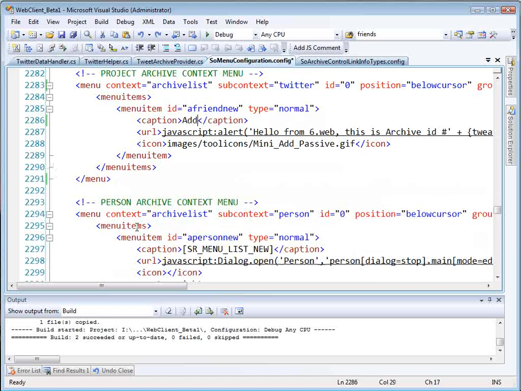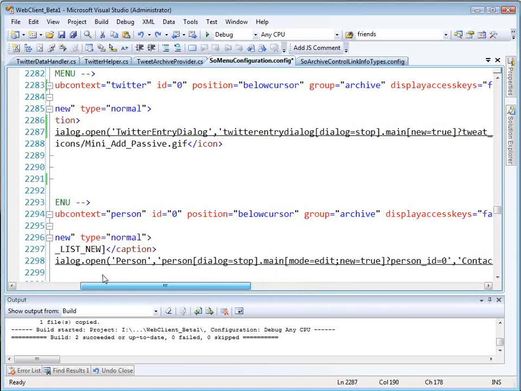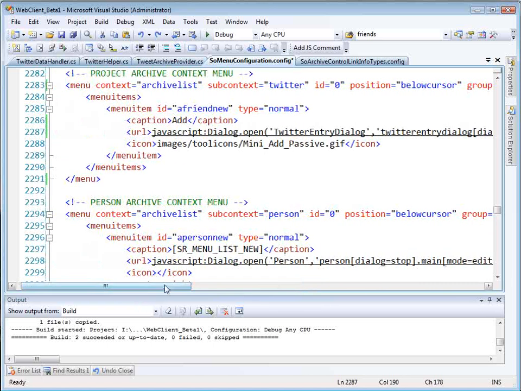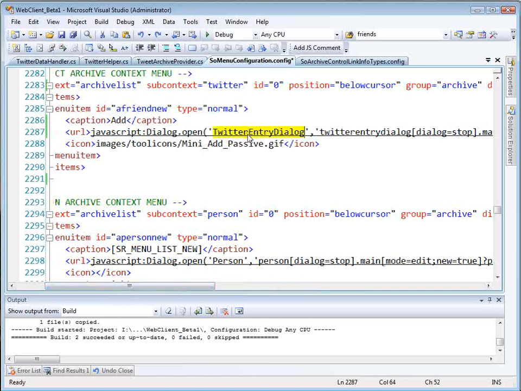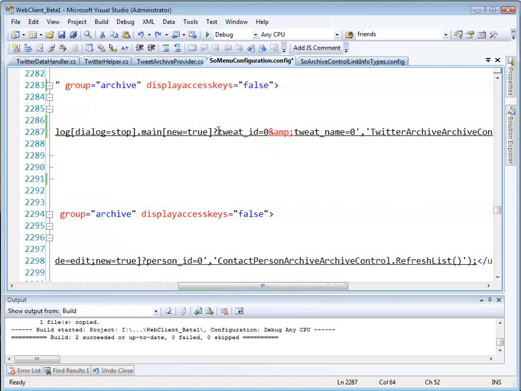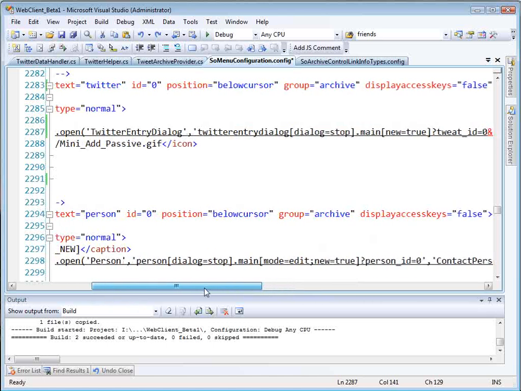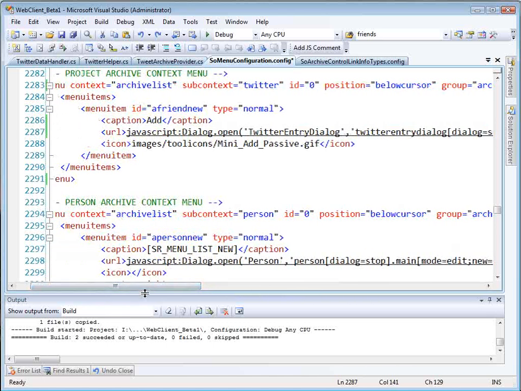So I'll change this caption for the new, and I'll also change the URL element and paste in some JavaScript that will open up the Twitter entry dialog. In the query string I'll be specifying the tweet ID is 0 and the tweet name is 0. So this is going to reset the tweet current.